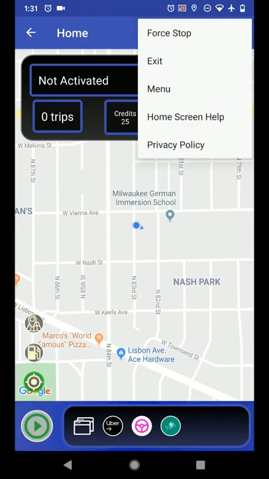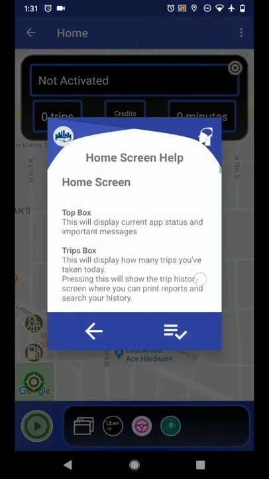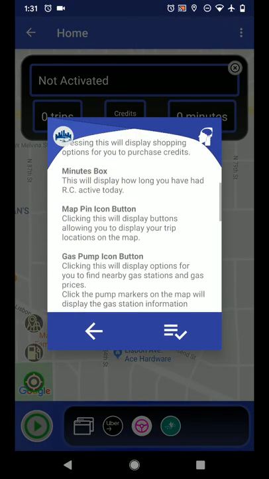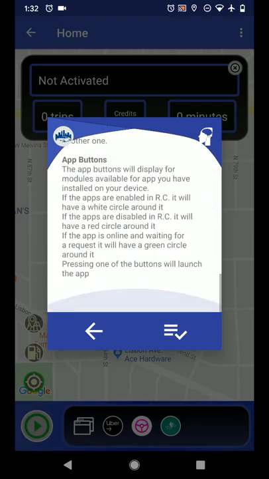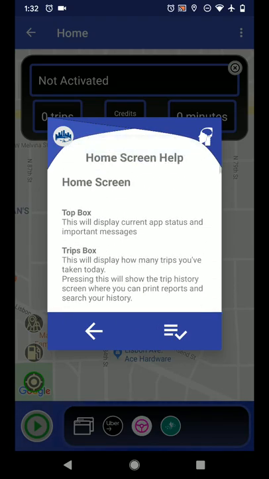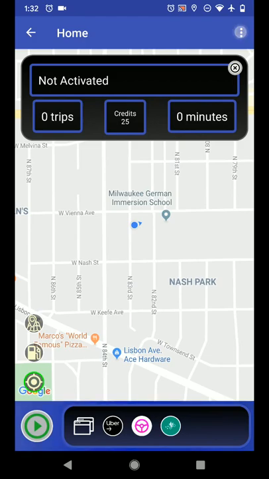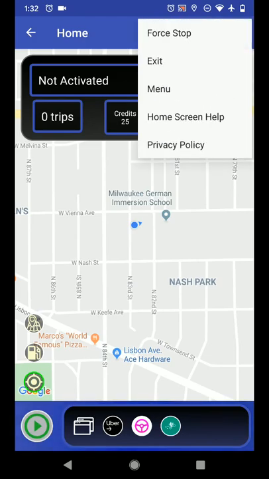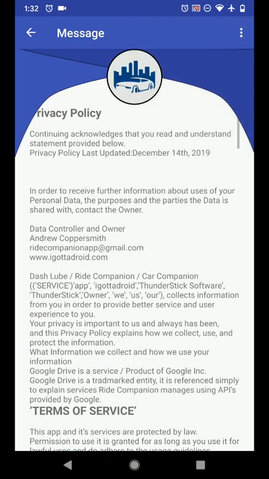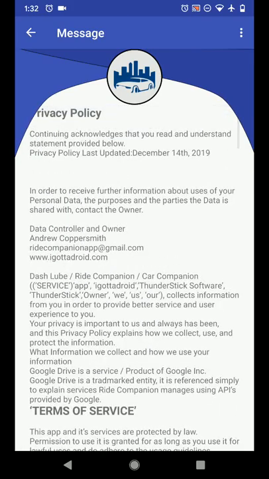Below that, it says home screen help. So there's going to be a special help screen for every individual screen you're on. It's just to break down the help in a bit easier, more organized way so you can read it easier and find what you really want to find quickly. And then below that is the privacy policy. That's the same privacy policy from before, and that's just so you have quick access to it and you can actually read it if you want to.